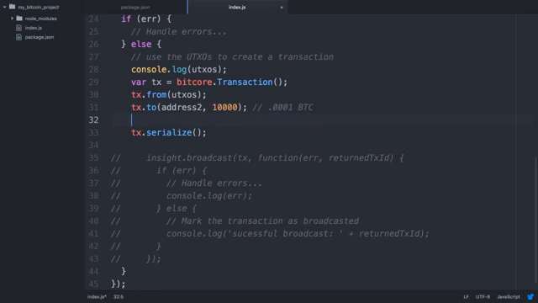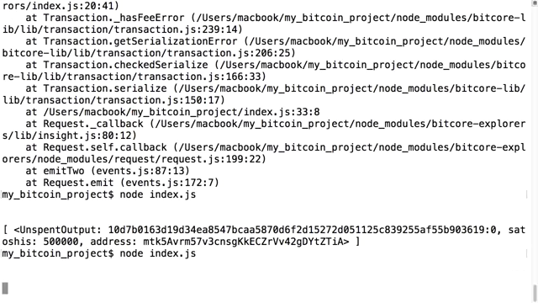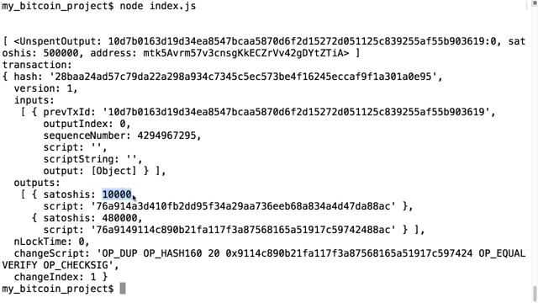Let's return the extra back to our original address. Note that best privacy practice is to generate a new address for the change. Now if I print out the transaction using tx.toObject, we can see that 10,000 goes to my destination address and 480,000 is going back to my change address, leaving a fee of 10,000.